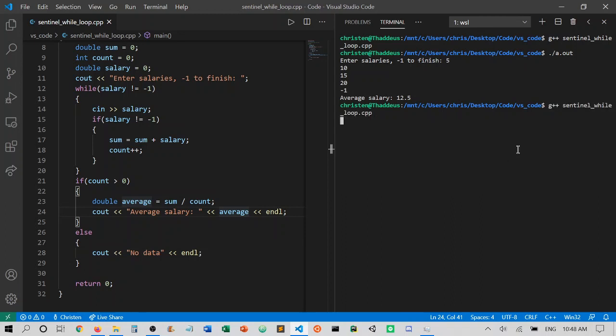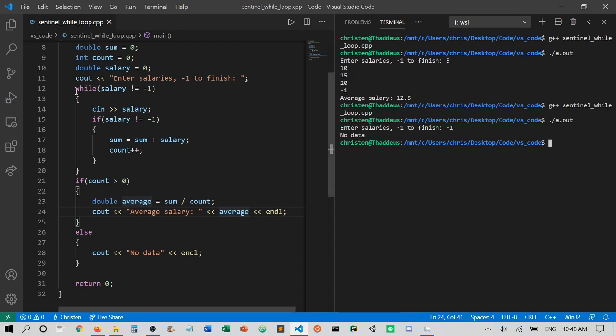Now, if we also go back and look at what happens when we enter -1 first, notice that we jump directly past the while loop because we've already entered -1 into salary. So the loop condition fails and our while loop is jumped over. And then we check our if statement on line 21. We notice that count is 0. So we jump to the else statement and print that there was no data.